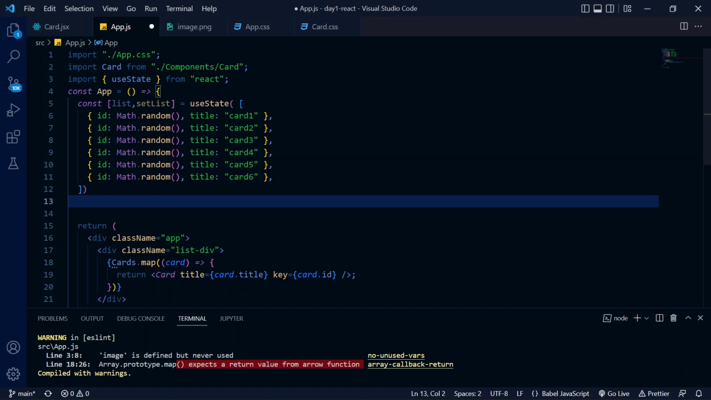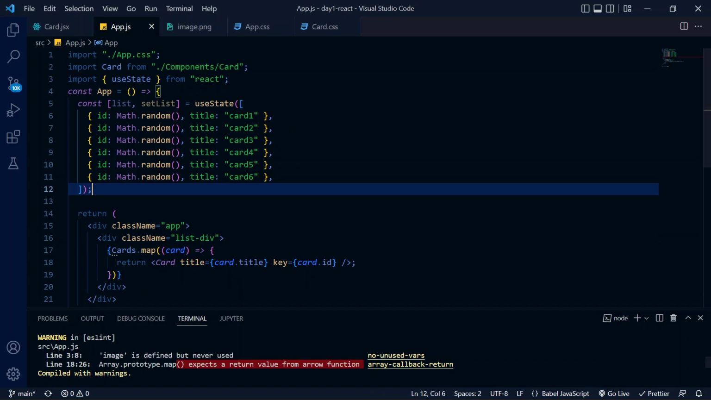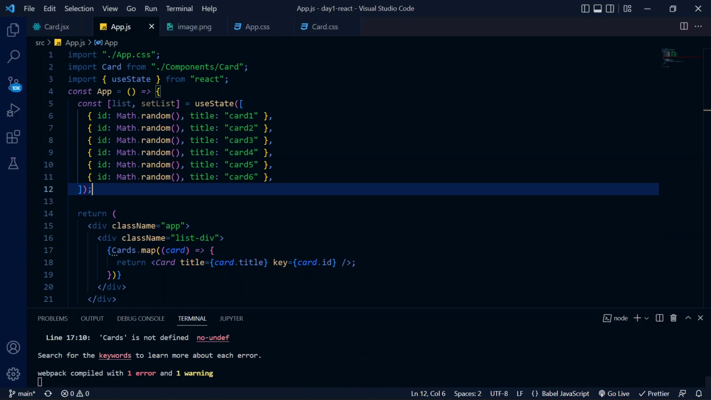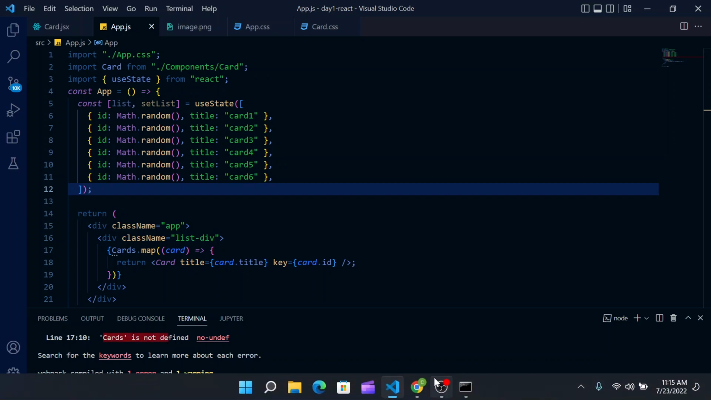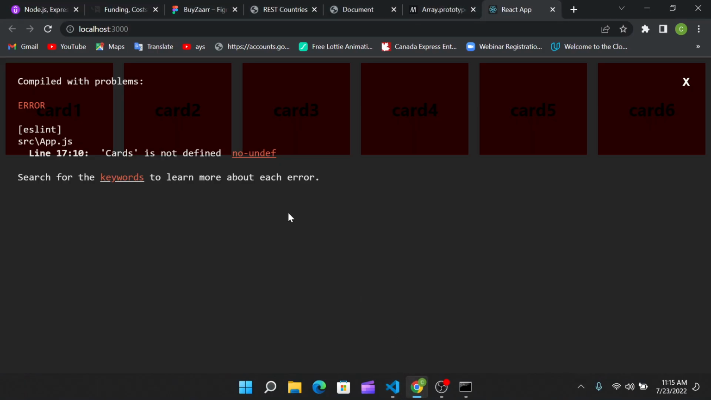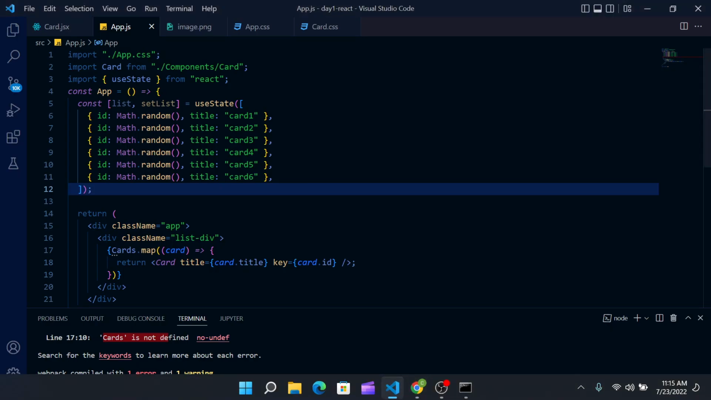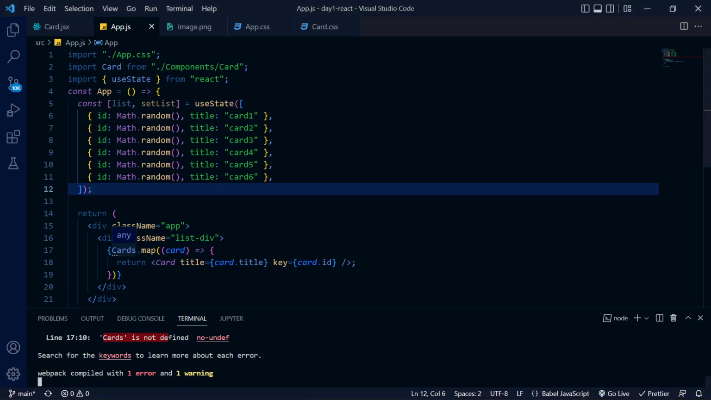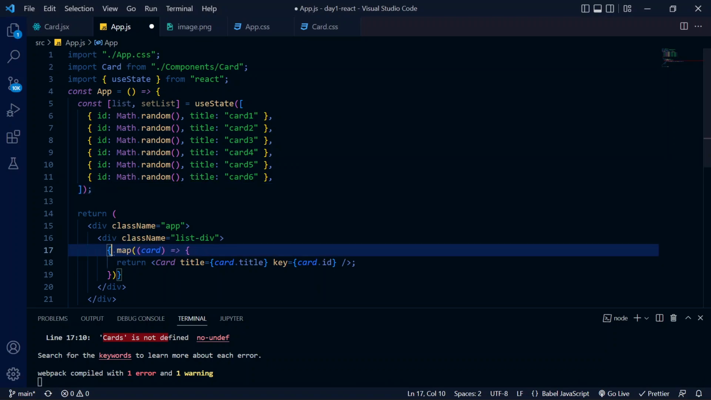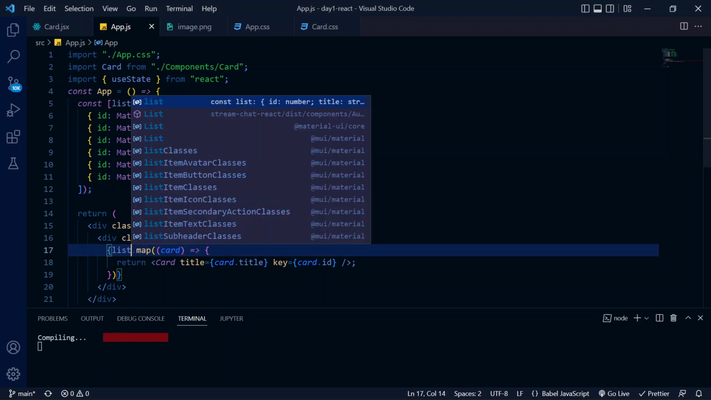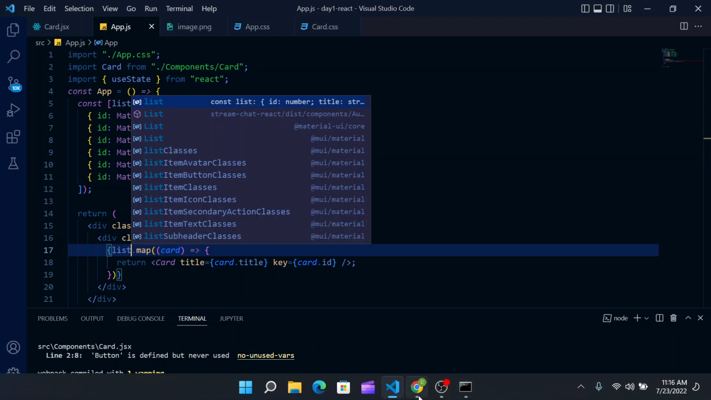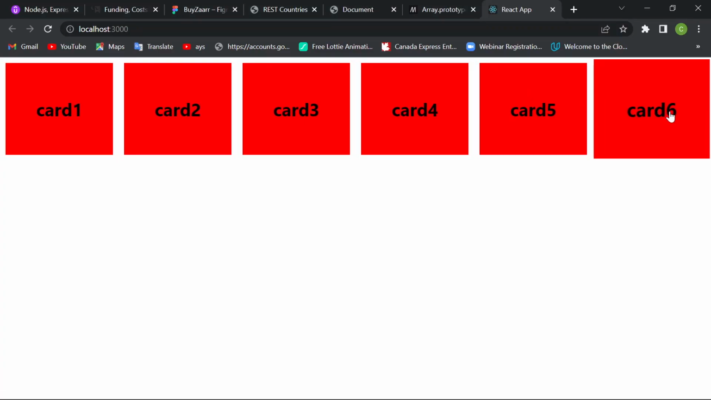So we remove cards. Now if we run our code, obviously there will be an error because cards is now not defined, and nothing will be rendered in the DOM since cards is not defined. There's an error. So we can go back, and instead of mapping over cards, we can map over list, since list is an array. If we map over list, everything is back to normal. But there's a reason why I did that.